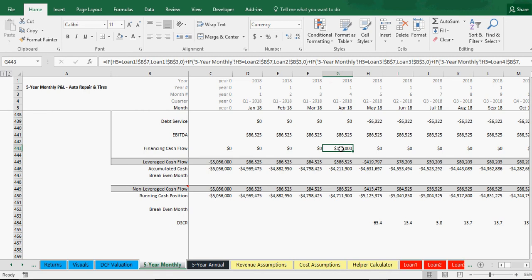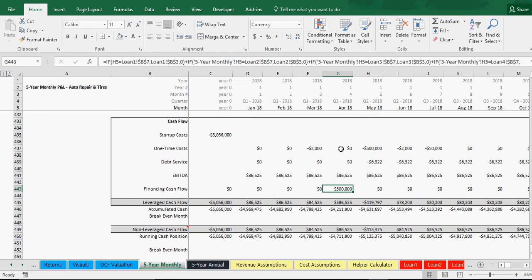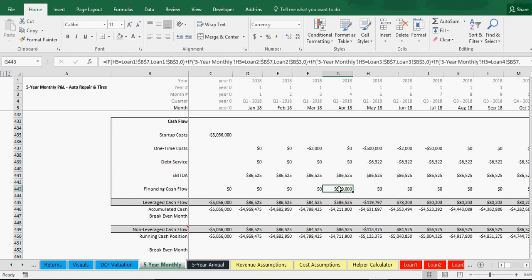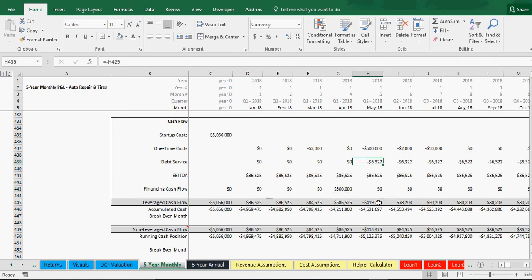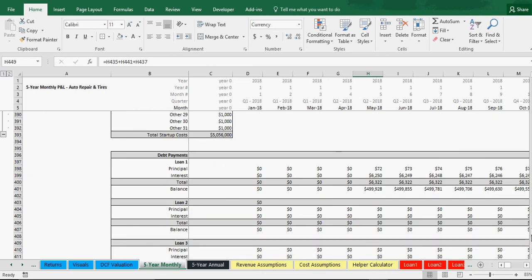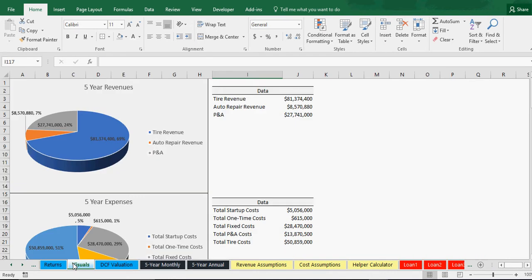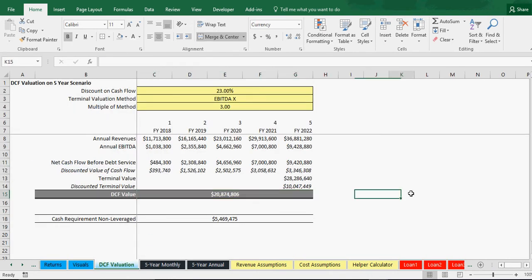So it's 500,000, and you can see now the debt service has started since there's a loan out now. So that's going to affect the cash flows. Only for leverage. It won't affect the non-leverage scenarios. And then we'll get to how all the logic flows through here once we finish. So we basically did all the visuals, discounted cash flow.